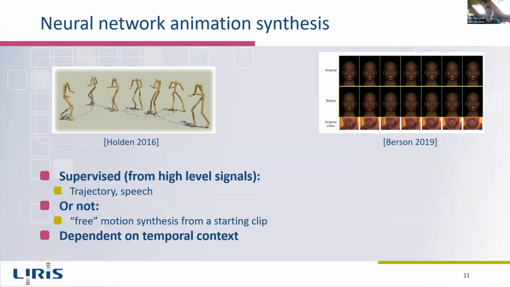If we turn to actual animation synthesis, we've seen a little bit of that earlier. Neural networks have received a lot of interest. A large body of work proposes solutions to generate new motion in various contexts. These works are often supervised from high-level signals, and the synthesis is conditioned on this signal provided by a user. This is an example with the trajectory that a locomotion animation should follow, and the other one is the text that a facial animation should enunciate.